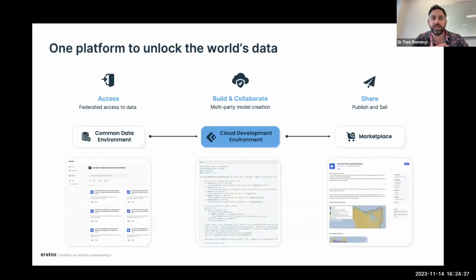I used to use Nectar a lot. I love Nectar for those that are aware of it. But I wasn't allowed to use Nectar for consulting work. And so I needed a space to go after that. And that's what Eratos is helping to try and solve.